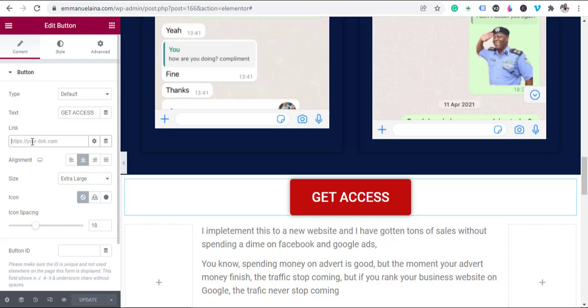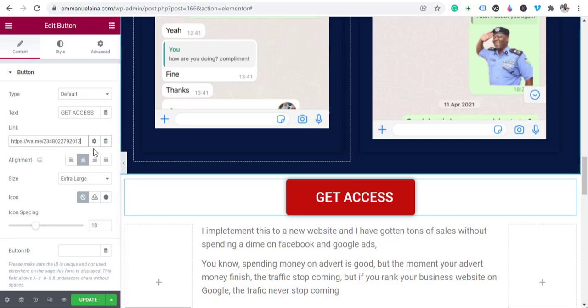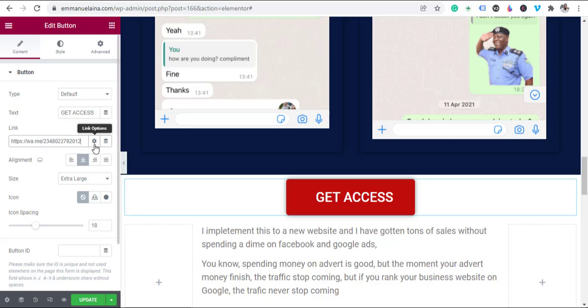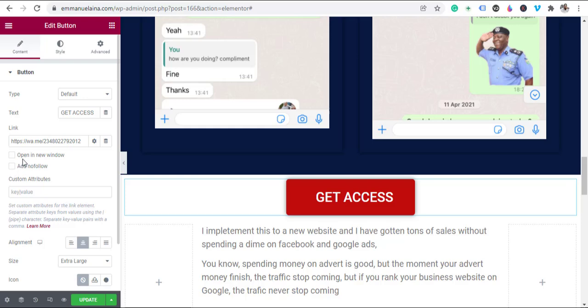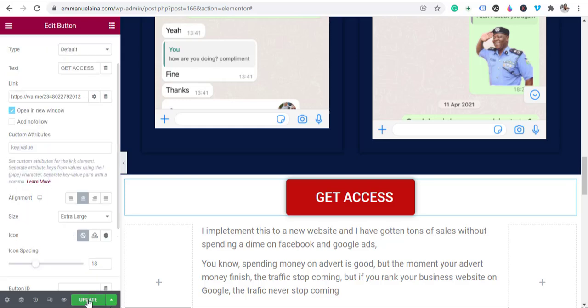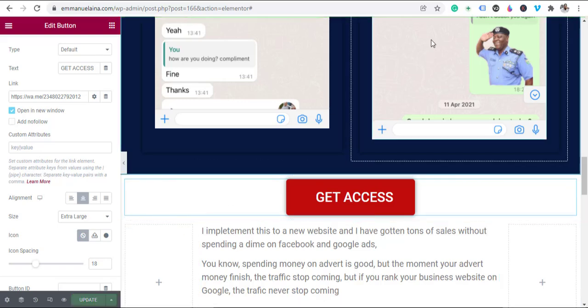So how to put the link is very simple. Let me use my number here. https://, for example, I want to use WhatsApp, so I want to say https:// then wa.me/2348022792012. So it's as simple as that. When I put the number, I want it to come here, then I want it to open a new window. Then I click on update. So let's see how this looks. Let me look at this on the browser and see.